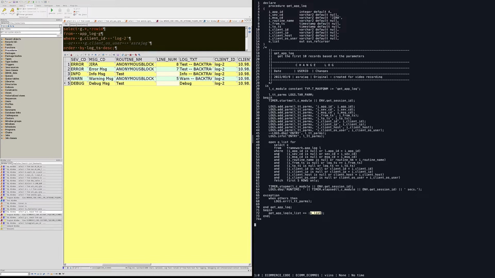What am I doing? I'm saying if app ID is null or if app ID is this, if severity code is null or severity code is this. So, again, based on the input parameters, it's going to generate the result. And if you see, there is no order by. So it is going to go to the first block it sees, take that block into memory, walk through the first 5 rows in that block, print that, and give it back to you.